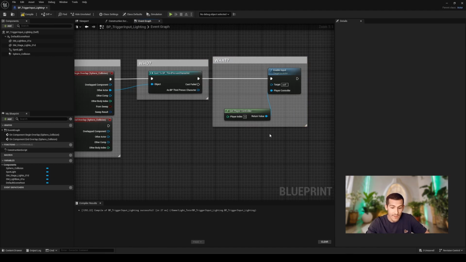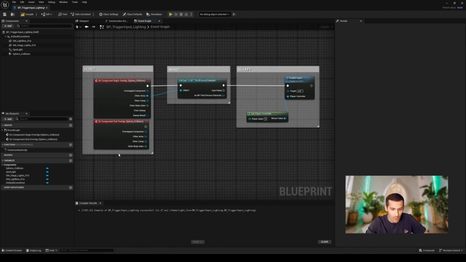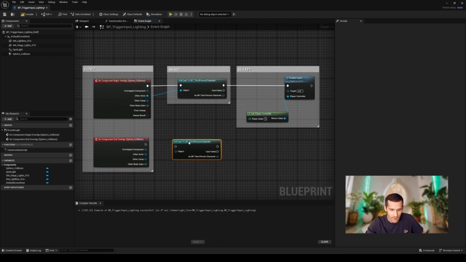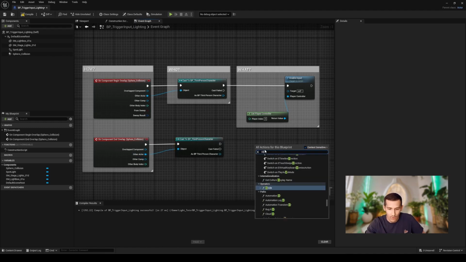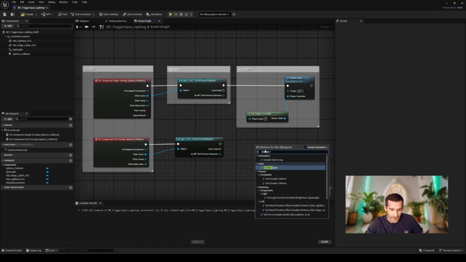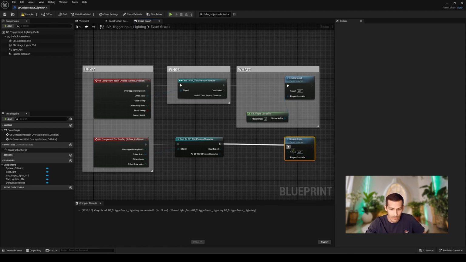This is going to be really simple, as we could just duplicate all the parts we built here except for the enable inputs. But to make it clearer, first let's duplicate the cast to BP_ThirdPersonCharacter node. Connect everything here, same as we did recently. Now instead of enable, we will disable inputs. So just look for the disable input node. And there, let's just connect the same get player controller node to the player controller here.